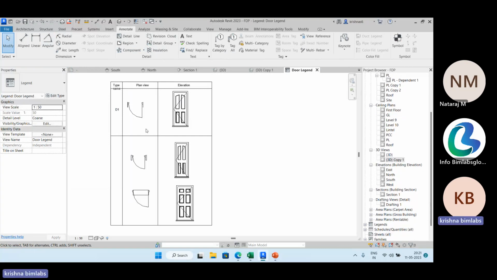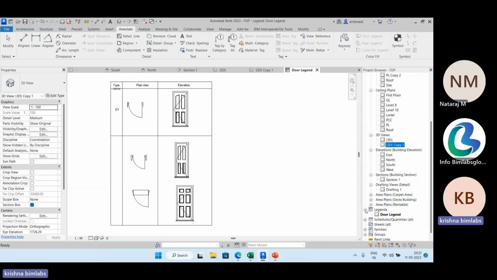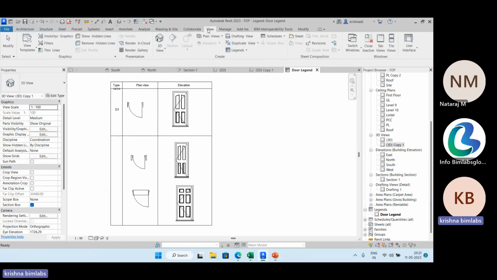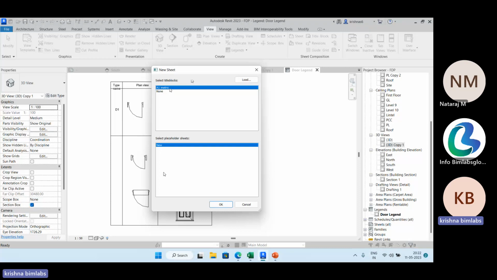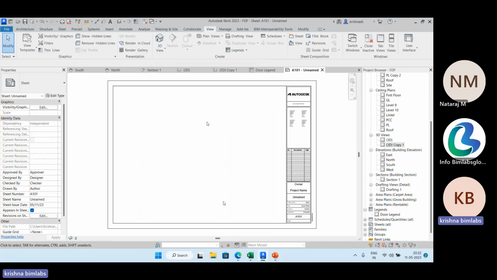Yeah, area plans. What all area plans you are doing, that will be here. Okay, area plans. You can see legends in the project browser. You can see legends, do legends. Okay, so that legend. So you can just prepare all this and you can just place it in your title block. Now about the preparation of title block, you can go to view. Here by default in sheet composition, you can see sheet. So by default A1 metric is there. I'm just giving OK. You can see this is the by default title block in your Revit.